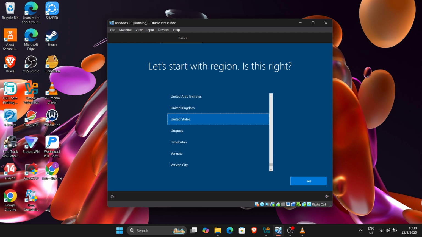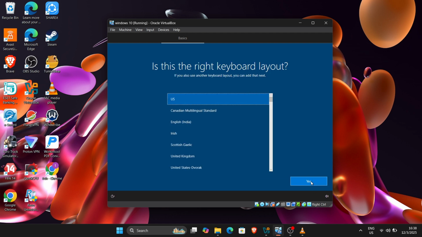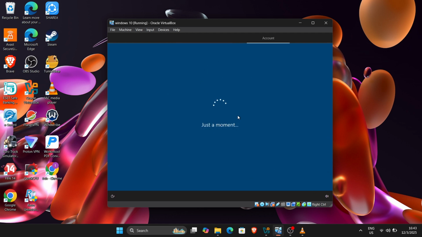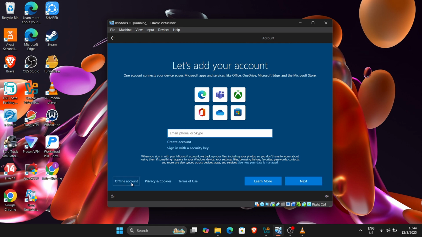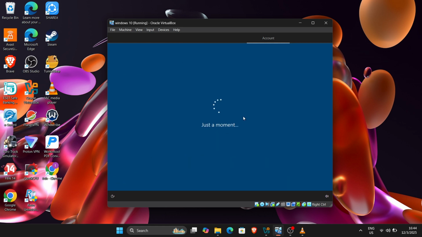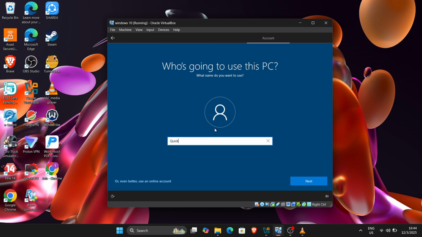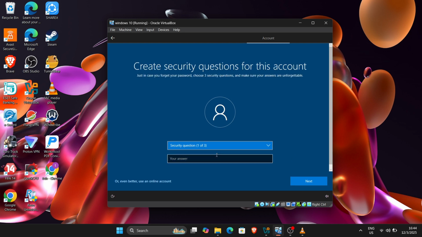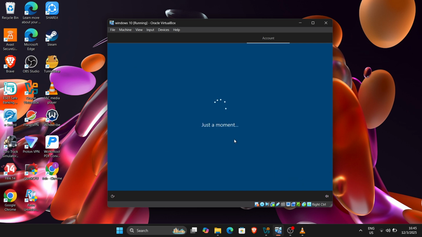Choose your region and keyboard settings, select Set up for personal use. Click Offline Account, then Limited Experience. Enter a username and password, optional. Answer security questions, can be random. Click Not Now for Cortana and privacy settings. Wait for Windows to complete setup.